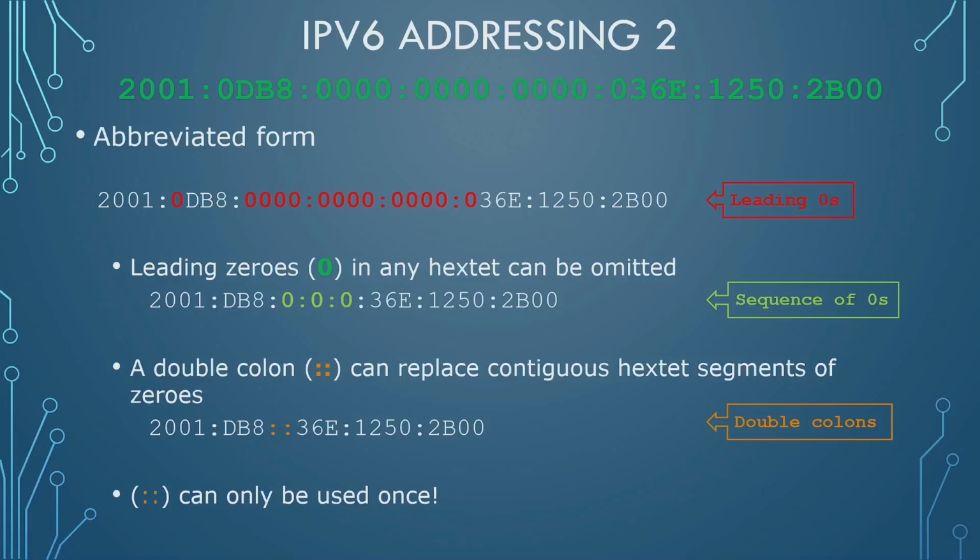Firstly, leading zeros within a hextet can be removed. And secondly, you can replace contiguous hextet segments of zeros with a double colon. A double colon can only be used once to avoid address ambiguity. So you can see that big long address has 2001:0DB8:0000:0000:036E:1250 and so on. That shortens down quite a long way to 2001:DB8::36E:1250:2B00. So a big difference.